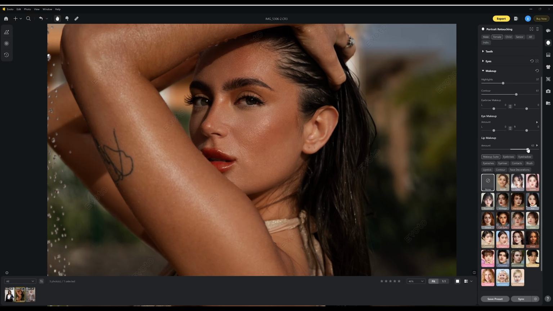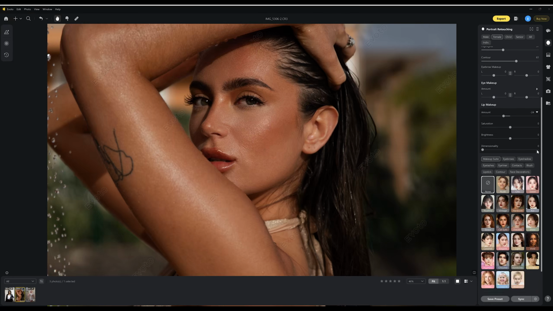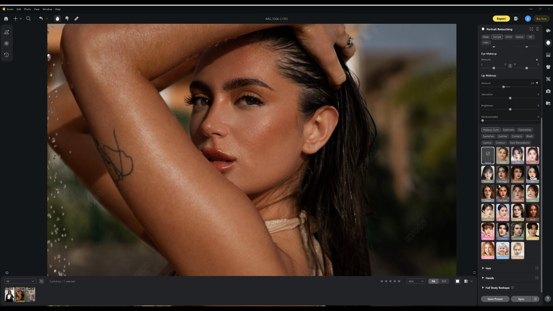Lip makeup, let's see what it does. So we're just intensifying it or not. And I think it was a bit too intense here. Let's make it a bit more natural. So I'm actually taking it down to a more nude color. And then you can play around again. You can play around with some looks that we got here. Let's see.